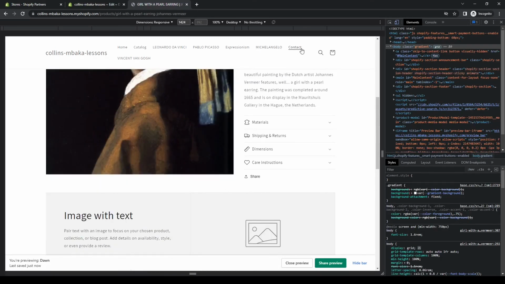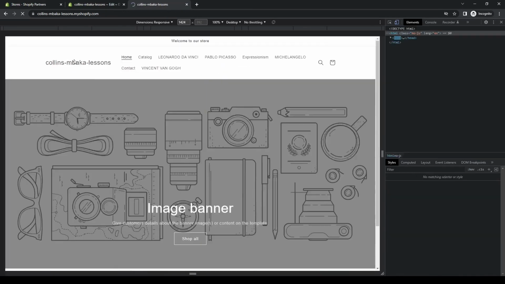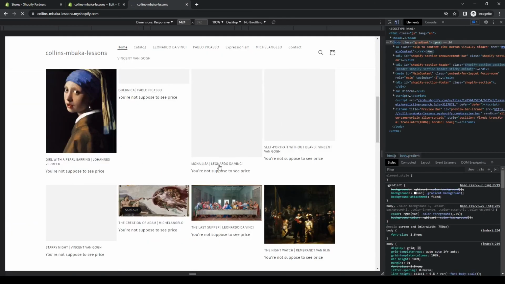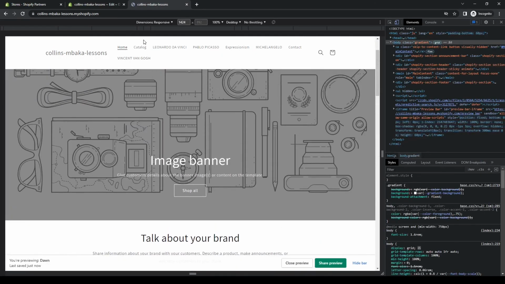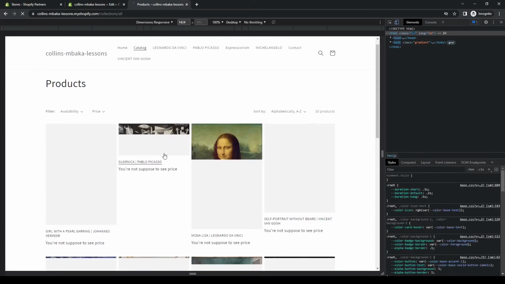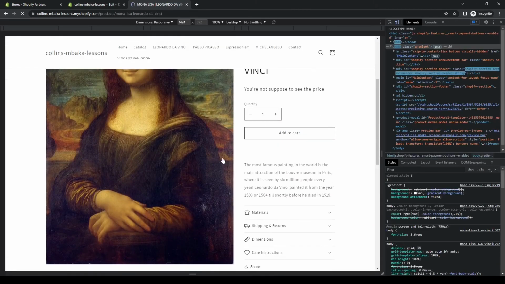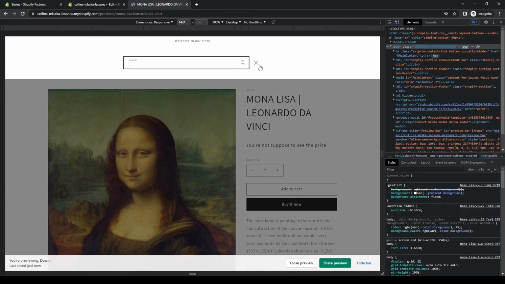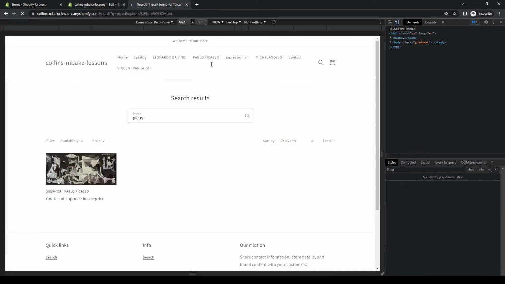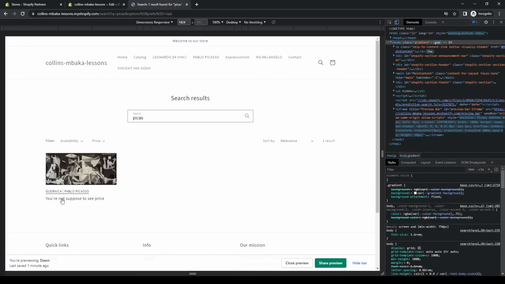So I think this is all about the most pages that you want to hide your prices from: the home page, the collections page, and the products page. Another page you would also want to hide this from is the search page. So let's say Picasso, then we'll go to the search page. You can see it's hidden on the search page as well.